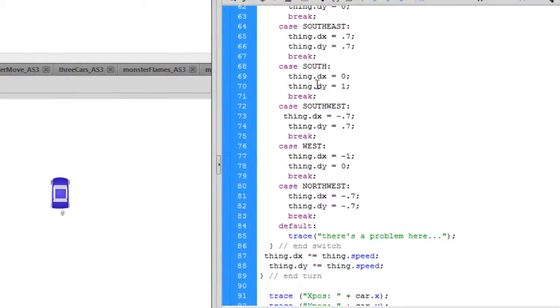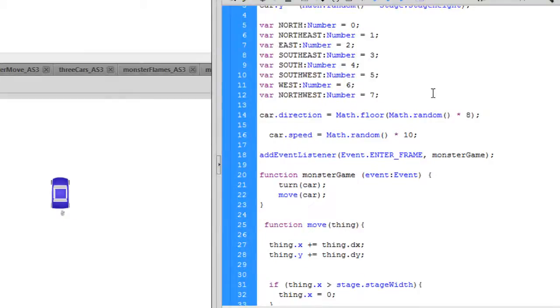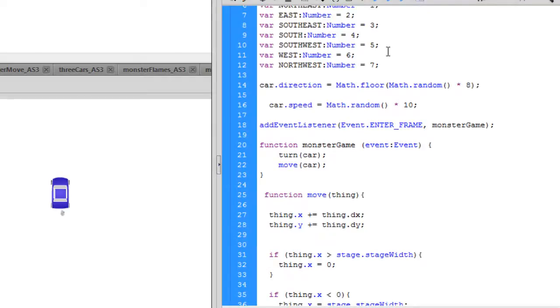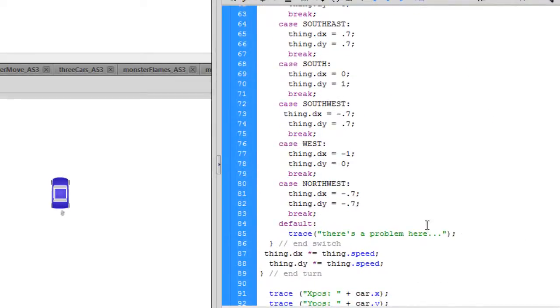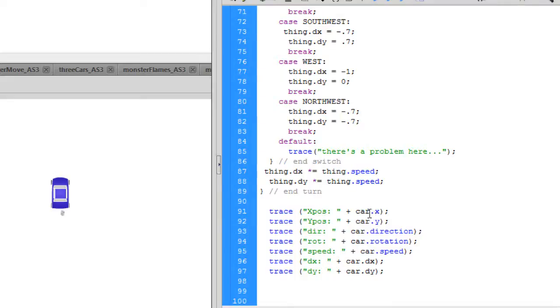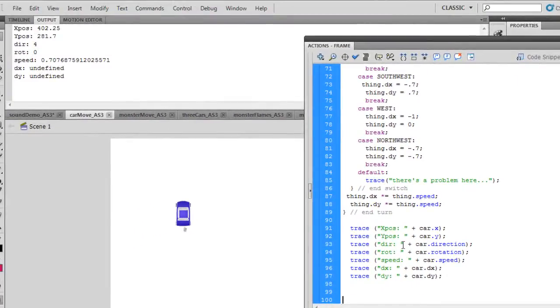All right, so we write all these cases out, and it'll randomly select a number 0 to 7, and that'll be our variables. When that number gets picked up, it'll be our variables. So let's take a look. So here's our cases, and then we have our trace. So our dx, our displacement in the x position, is our speed, and our displacement in the y position is equal to our speed. And then we trace all these variables that we've called out.